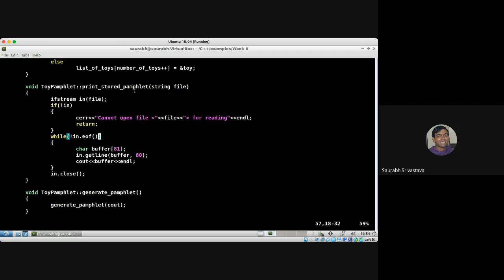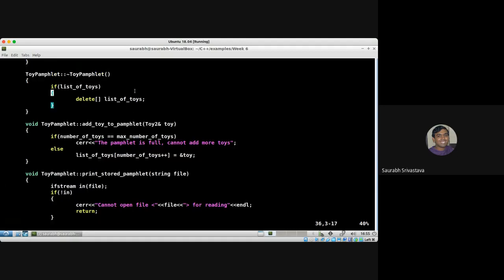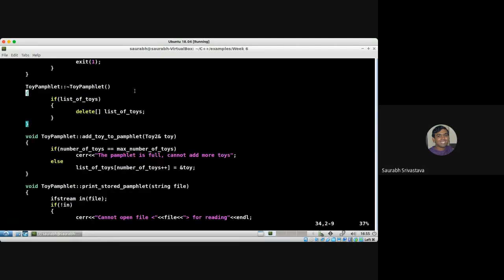EOF stands for end of file, and every time you create a stream, you are also supposed to close it like this with dot close. Any questions on this? Oh yeah, I forgot to show you new and delete.